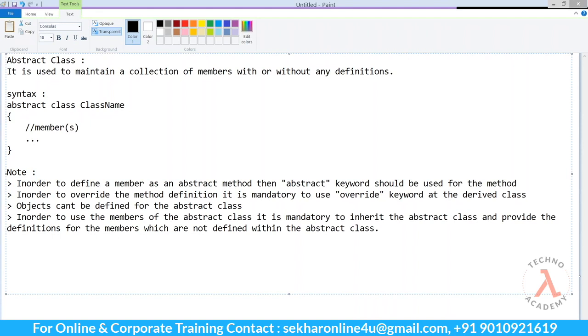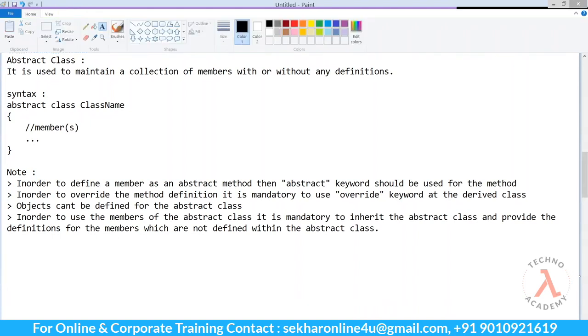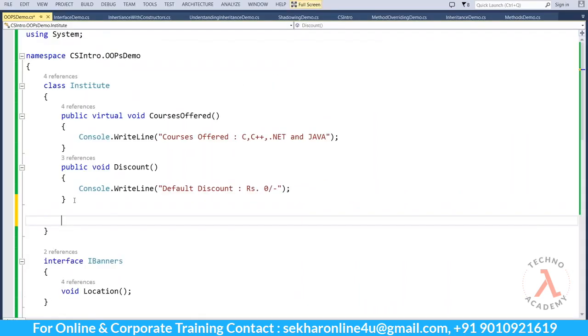Now, let us try to update our previous code to support the abstract class. We know that every institute requires an address, right? So let us add a method called address to our institute class. So let me type in public void address.